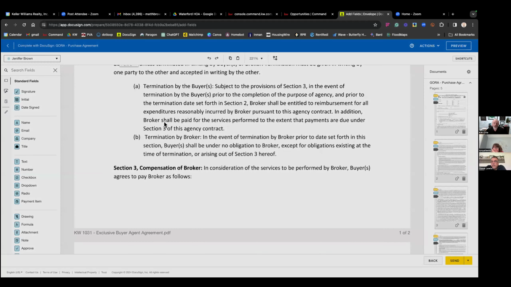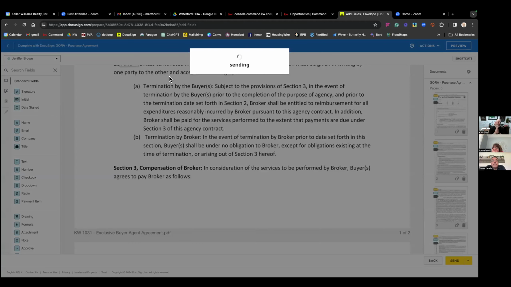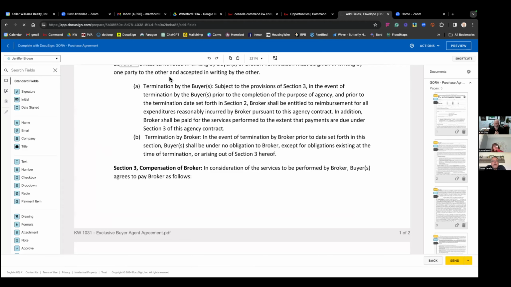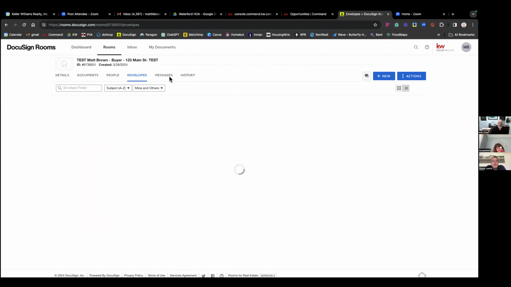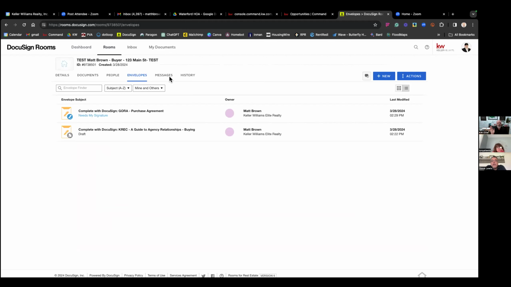We're going to hit send. And I'm going to show you what this looks like from the consumer side as well, and then I'll show you the back end of it. So we're going to hit send. All of the documents have now been sent out. So you can see here, this is the first one that we worked on. This is the entire package that we just sent, and it'll tell you the times and different things that you modified inside of here.